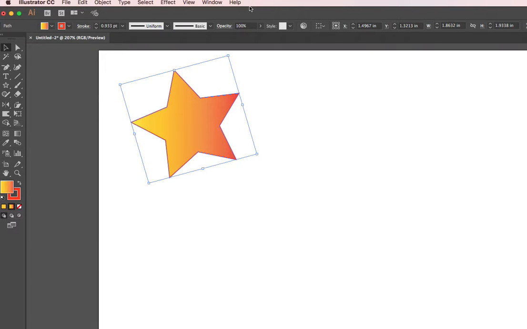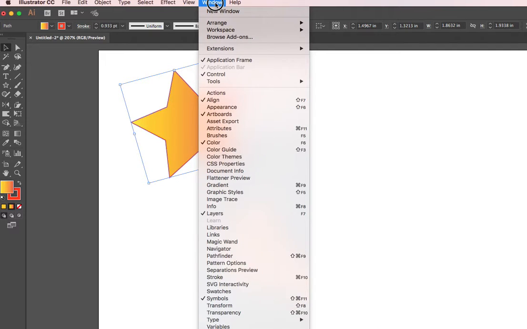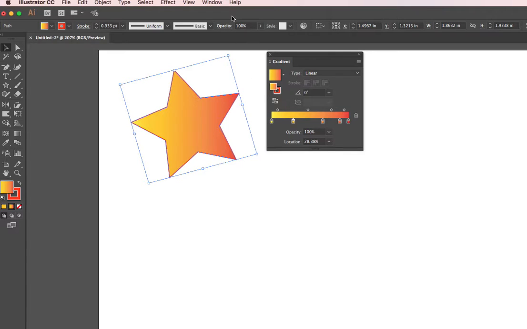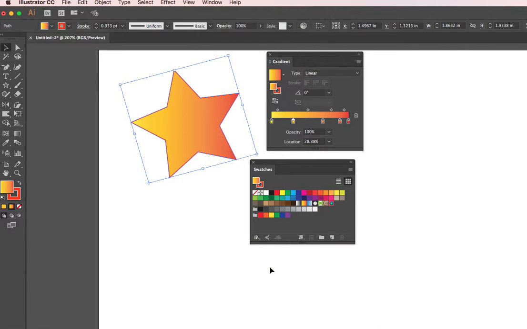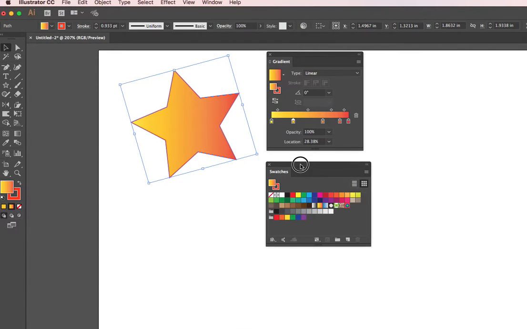I'm going to show you how to make gradients in Illustrator, which is another thing that Illustrator does very well. So the first thing you want to do is get the gradient panel. Go under Window, look for Gradient and choose it, and then go back to Window and look for the Swatches panel if it's not already open.